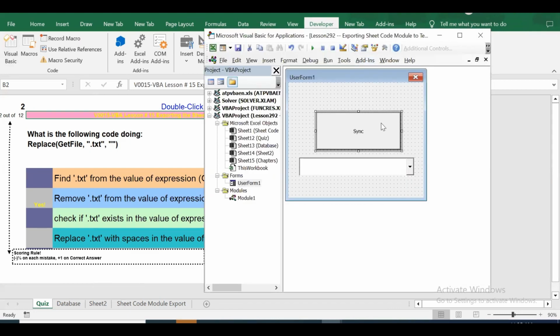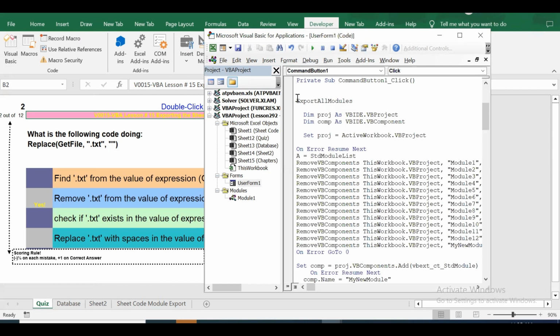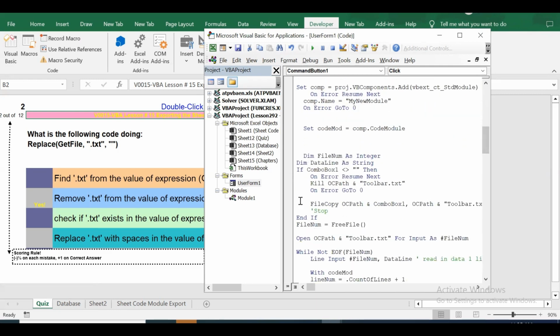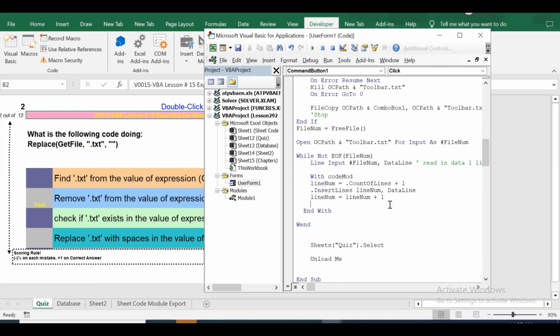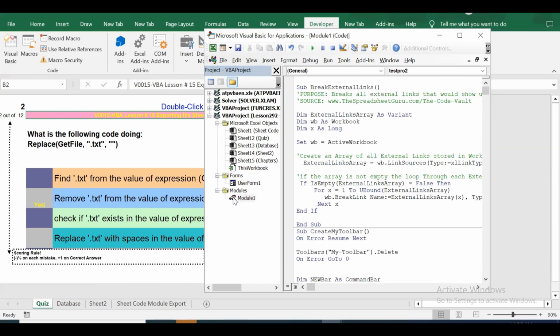As soon as we double click it, it first of all exports all the modules, and that includes the code on every sheet and the code in the modules. Then it deletes them and makes the synchronization through the toolbar. Whatever is selected in the combo box, that file is copied to the toolbar, and then uploaded into the module. So this is how we have done it.